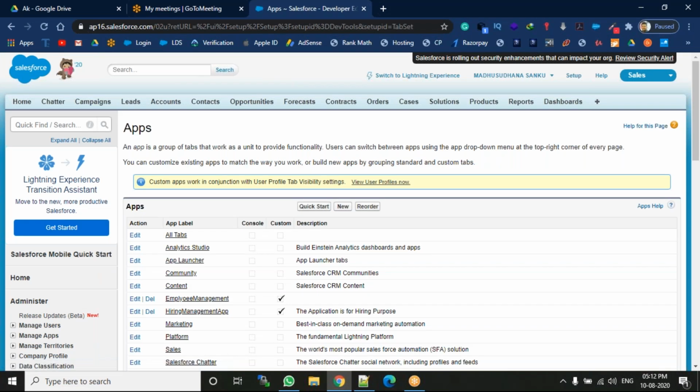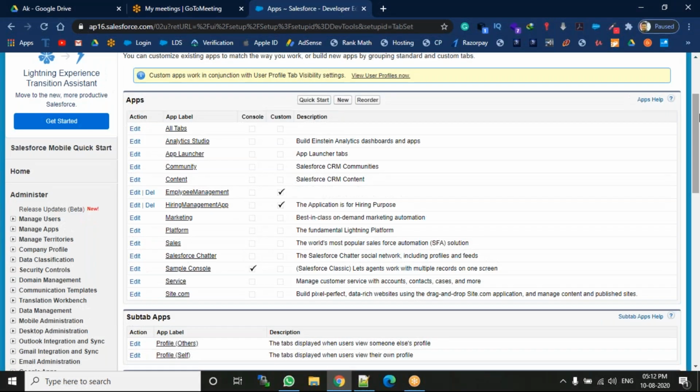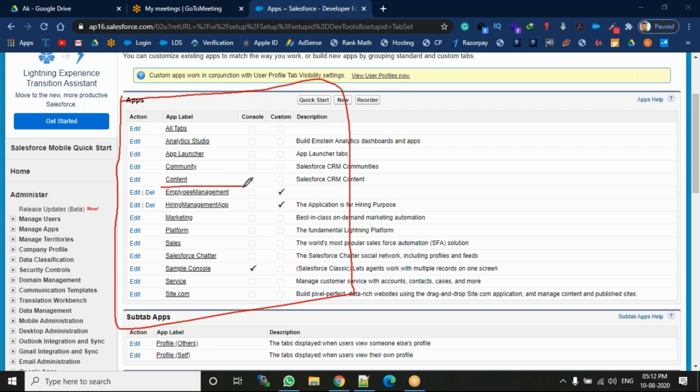See, okay. So these are the applications we are having. See, all of these are standard applications. See, these are the custom ones, two applications created by Madhu. That's the reason here we are having two checkboxes under the custom.